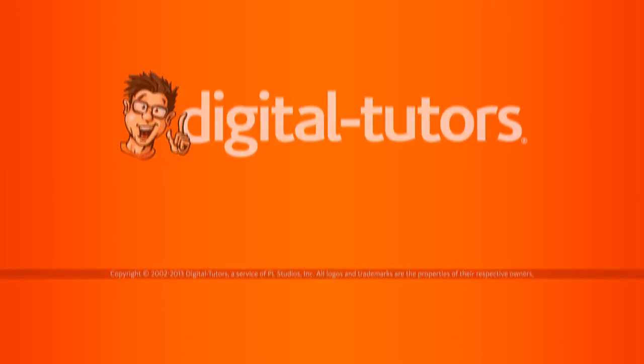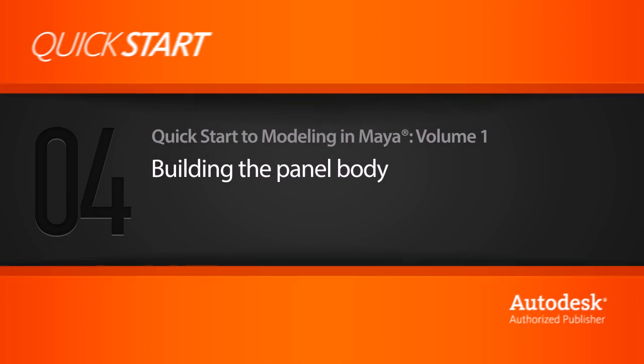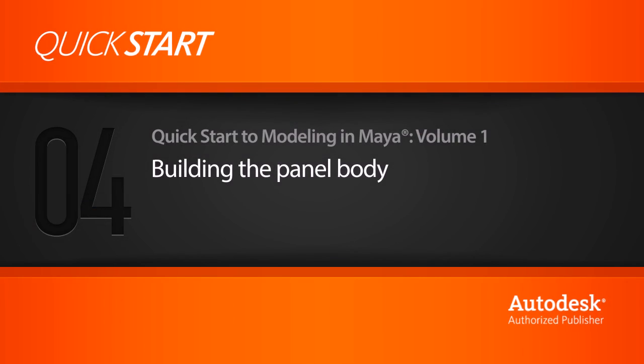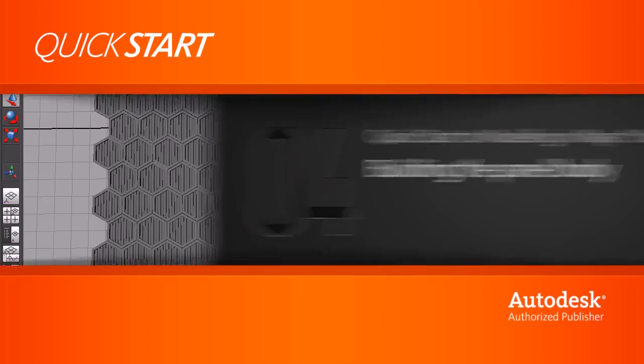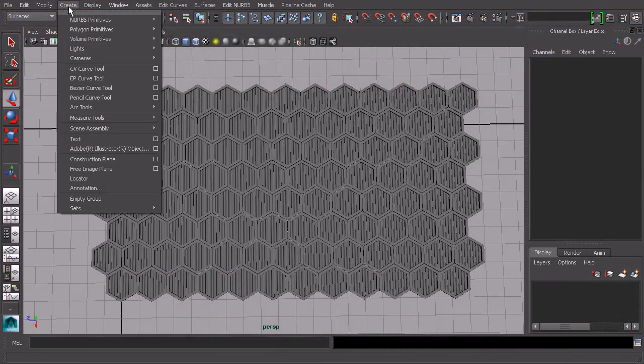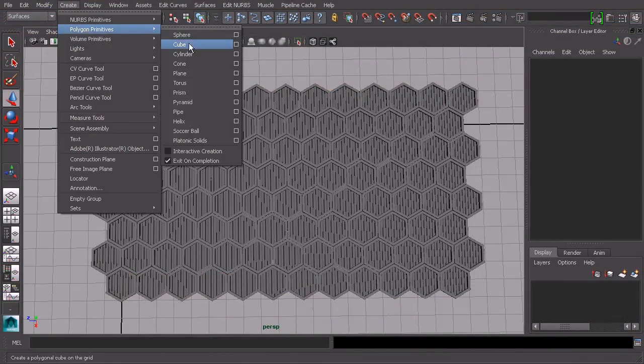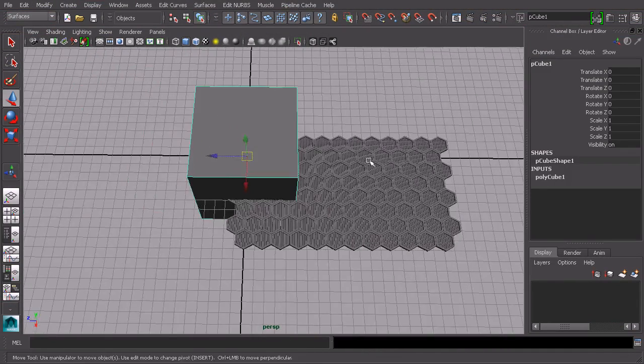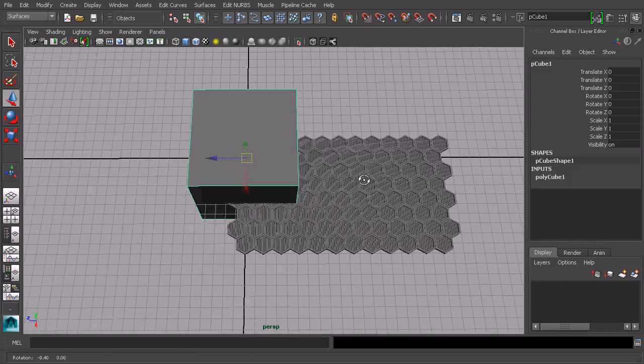Now let's create the panel base underneath our individual cells. So once we have our cells laid out, let's begin to create kind of a base. And so we'll start by just bringing in a polygon primitive, and let's bring in just a cube. Now you can see how our cells are kind of off center here.